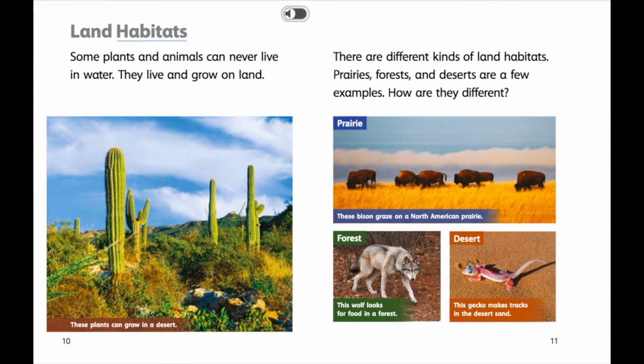Land habitats. Some plants and animals can never live in water. They live and grow on land. There are different kinds of land habitats. Prairies, forests, and deserts are a few examples. How are they different?